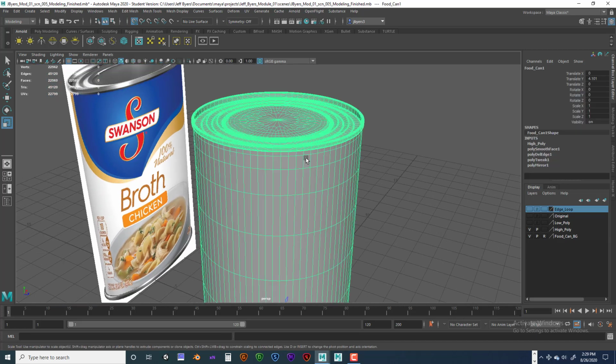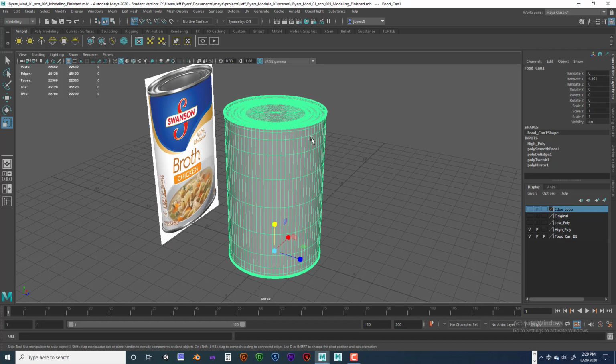So the idea is that we still have to use this, but we're not going to use it for texturing. We're going to use it to bake a normal map and use all the intricacies, all the information from this to bake other maps as well. So I know it may be a little confusing right now, but let's go ahead and get started.